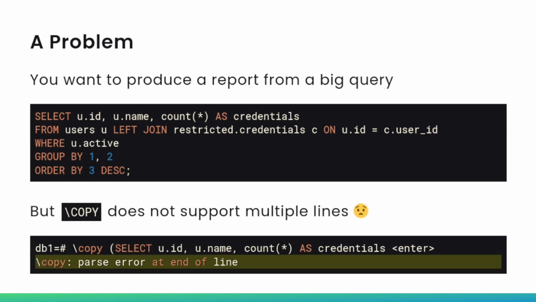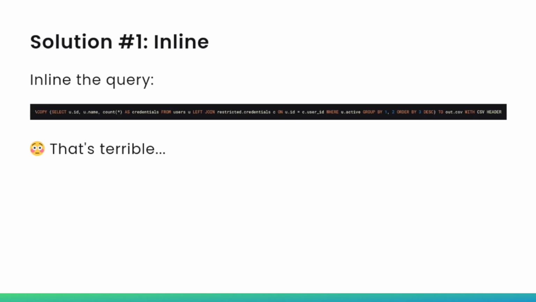So \copy cannot accept multiple lines, but I have a very big query and I want to export the data. So what can I do? Okay, so let's start with the first option. The first option would be just to write the entire query in a single line. So this will work, but let's be honest, that's terrible. I mean, this is not maintainable. Nobody wants to write like that.